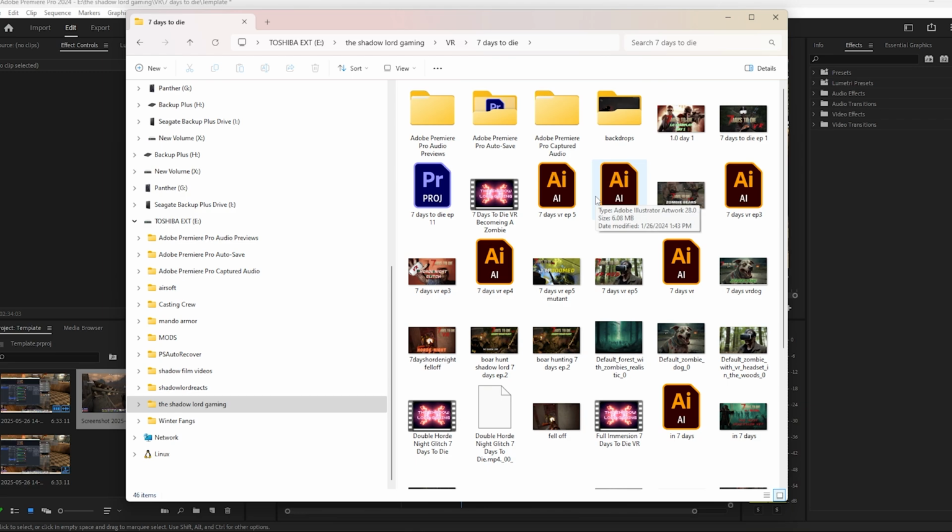So here is my 7 Days to Die photo. And right here is my 7 Days to Die template. It says episode 11, but I think I'm actually on like episode 16 or something like that. I don't know. I made a lot of 7 Days videos. But essentially, this is my template. Instead of making a new project, this is what I open up. So I'm going to go ahead and open this up now.